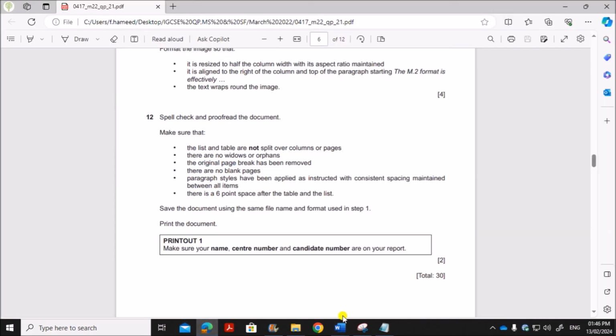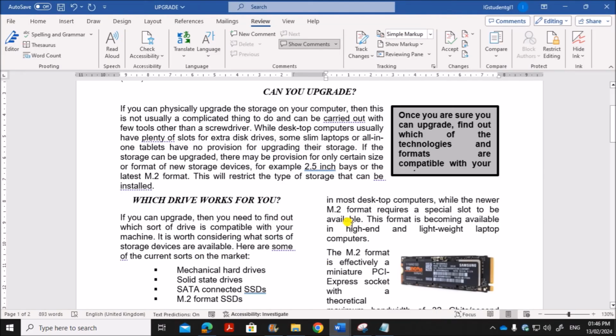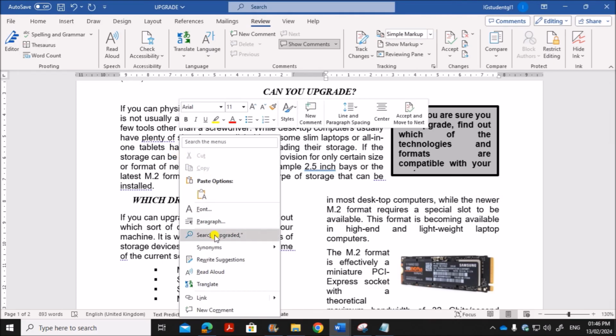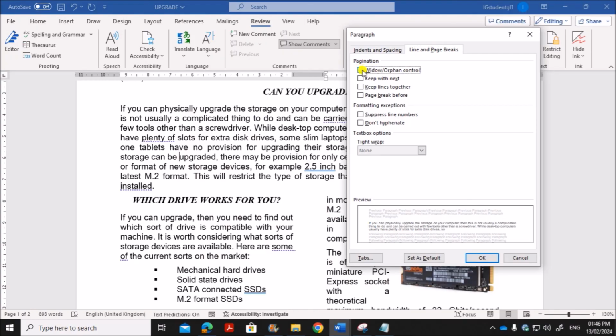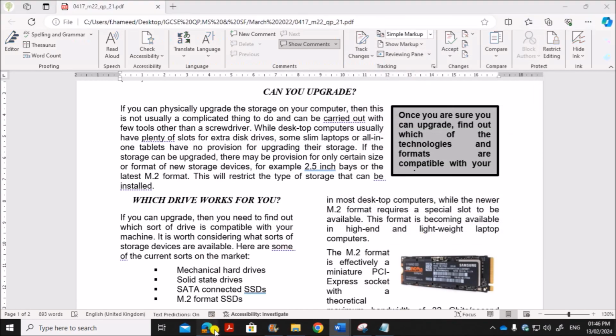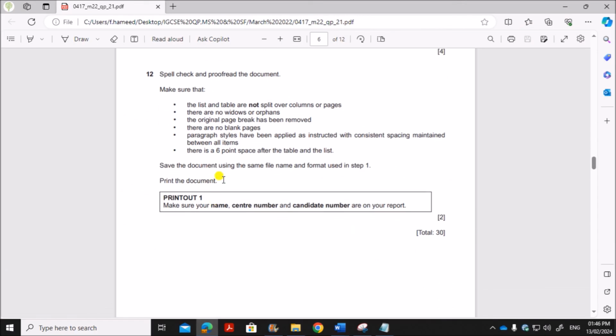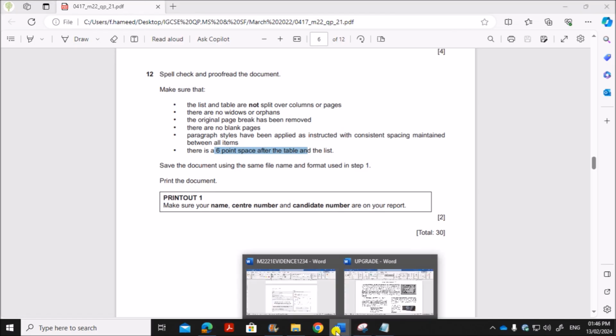There are no widows or orphans. To make sure there are no widows or orphans, right click, paragraph. You can see line and page breaks and click on widow orphan control. Next, the original page break has been removed, that we have already removed. There are no blank pages. Paragraph styles have been applied. There is a 6-point space after the table and the list. That also we have done.